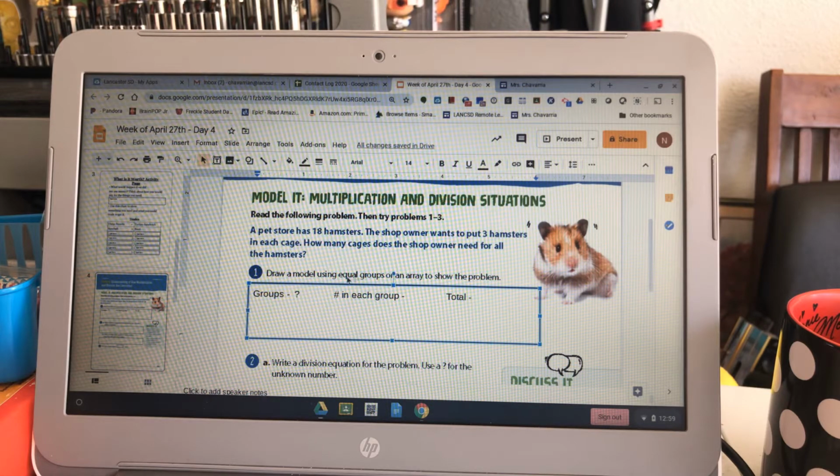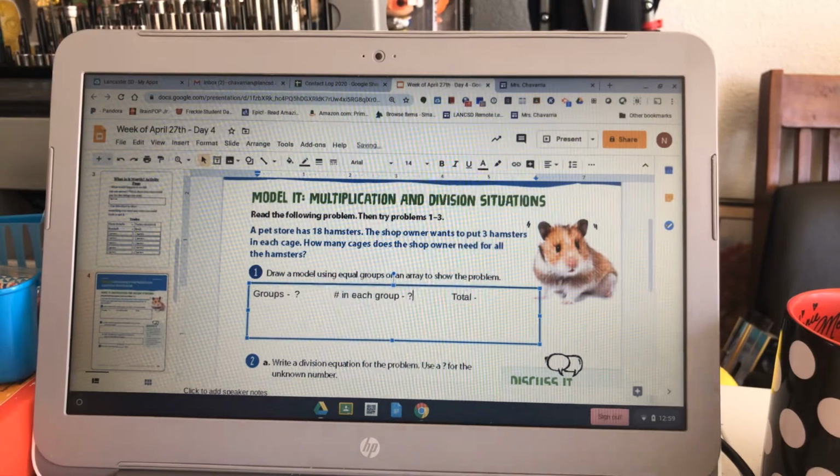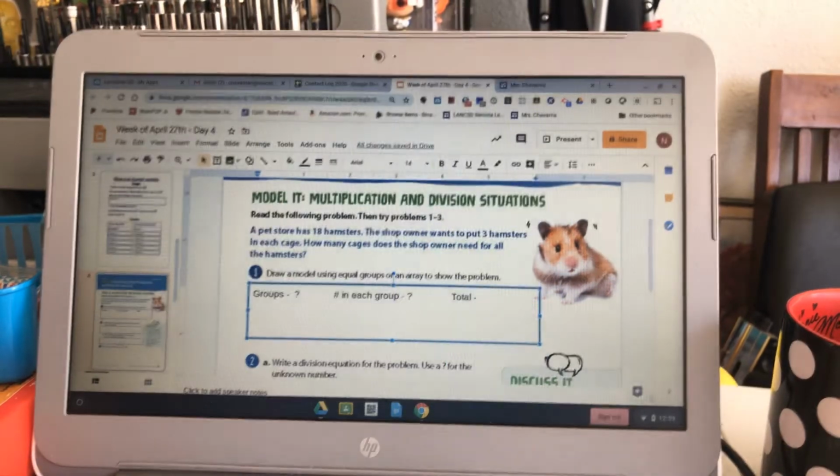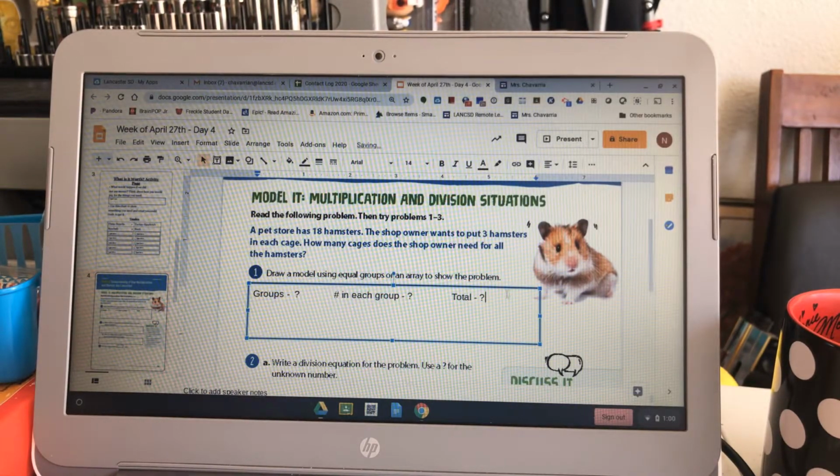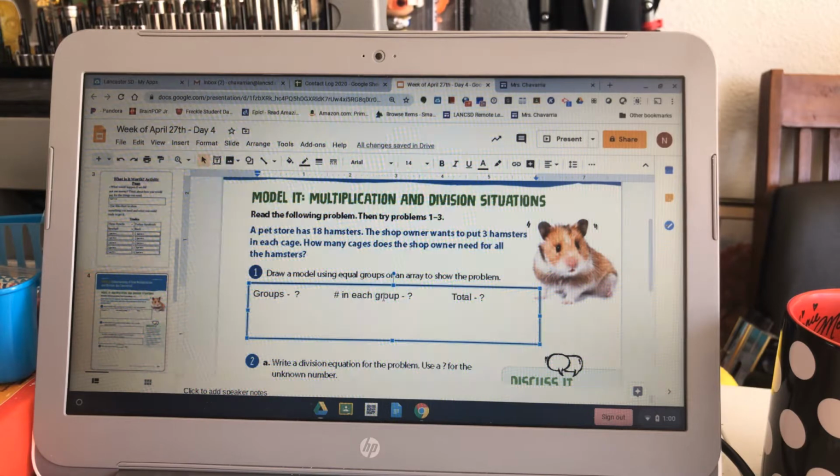So I want to go back and reread and decide what are the groups? How many is in each group? And what's the total? Which of those do I have? Do I have all of them? Do I have 2 of the 3? Do I have 1 of the 3? So that I can decide how to solve.